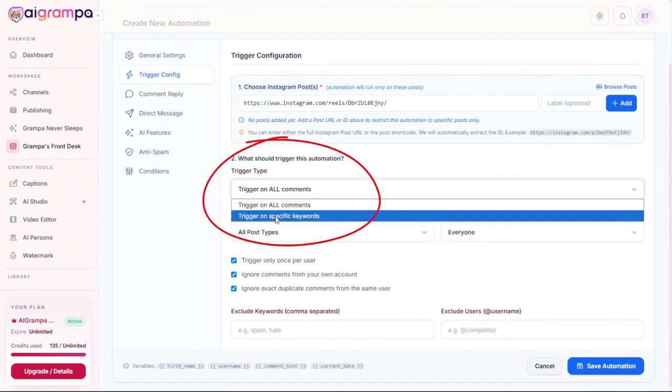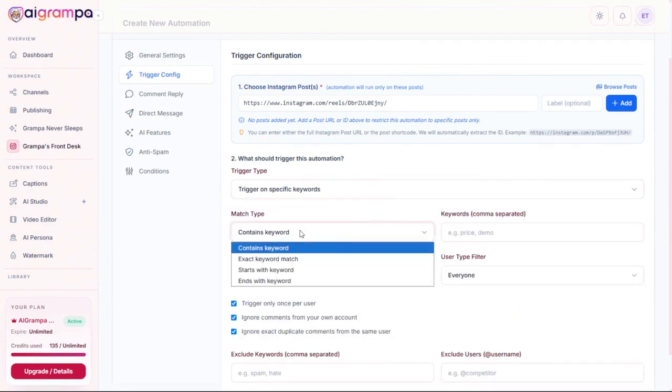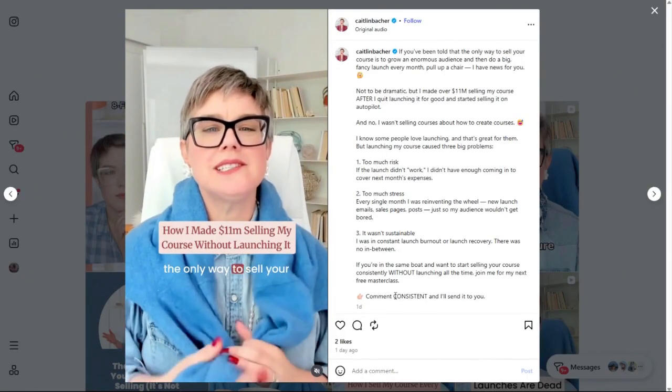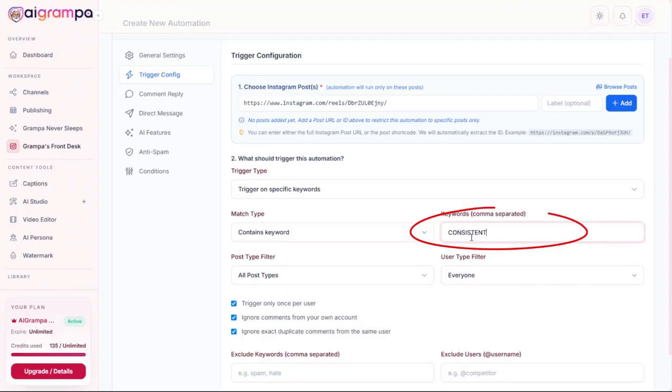What you're going to do is select trigger on specific keywords. So contains the keyword or an exact keyword match. Most of the time, contains keyword is probably going to work well enough for you. So in the case of a campaign like this one we just looked at, whether the word is pod or whether the word is consistent, we would take that word, put it in here.